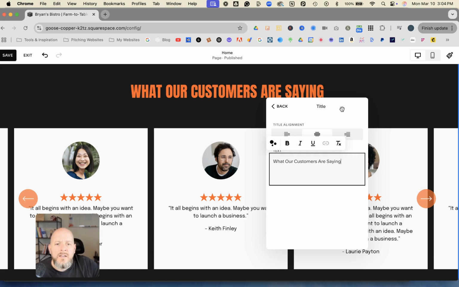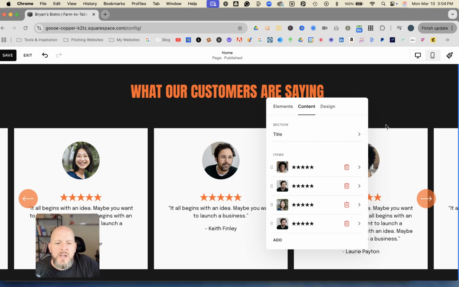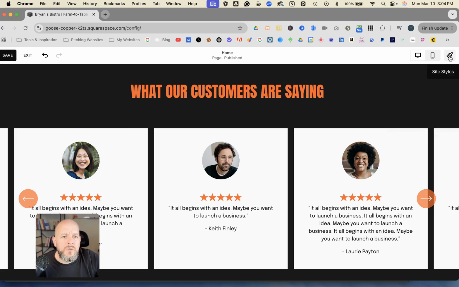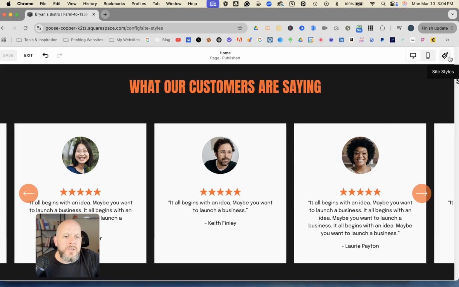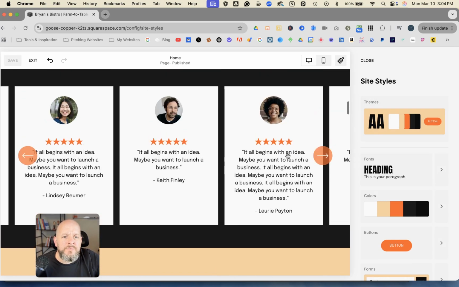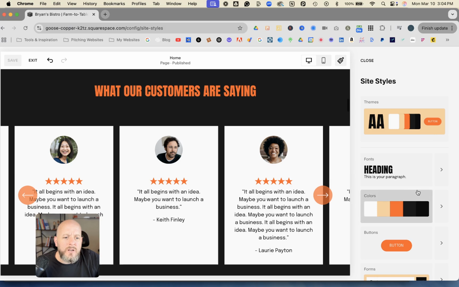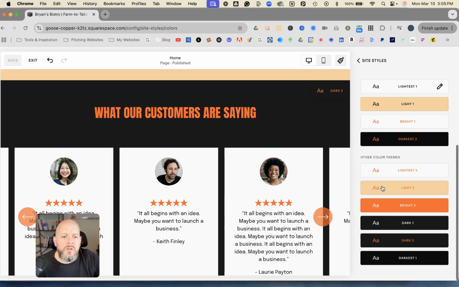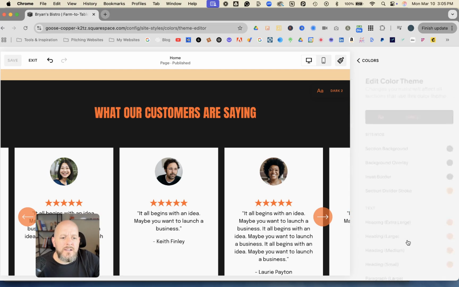And then if you wanted to change the color of these individual elements in here, like the arrow background, the title, the body, those things, then you're going to have to go into your site styles. Let's save this real quick. And then we can go into site styles by clicking the paintbrush there. And then we're going to click on the arrow next to colors to bring up those color themes that we're on. And we are on dark 2. So we're going to scroll down to it and click on it to edit it.